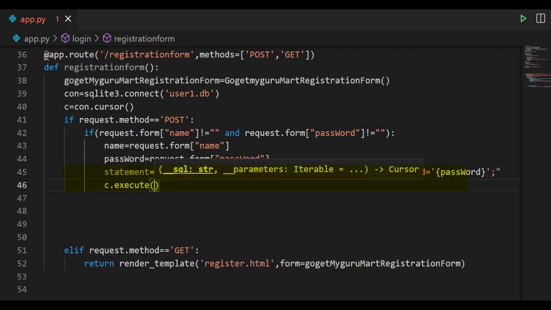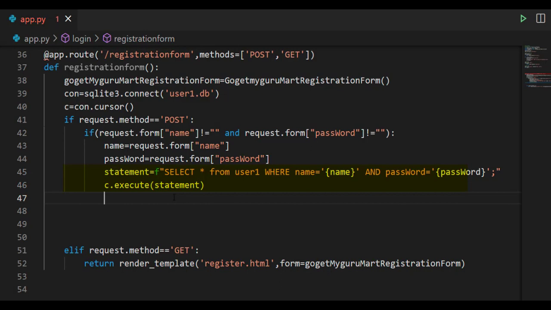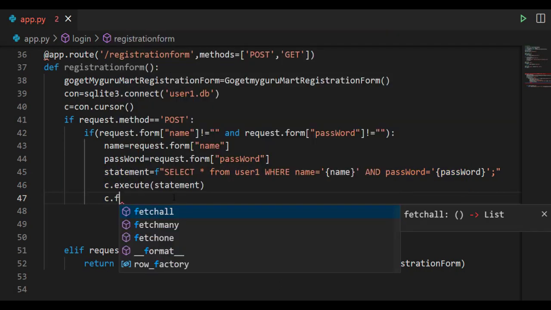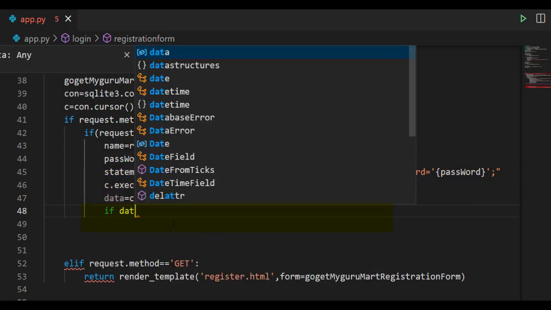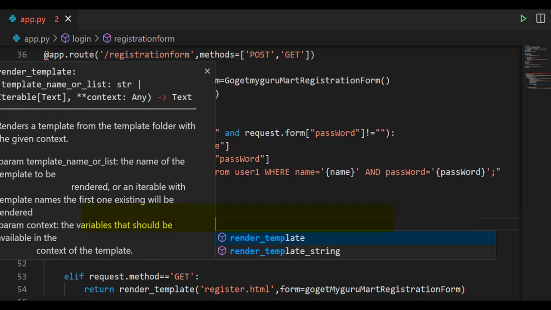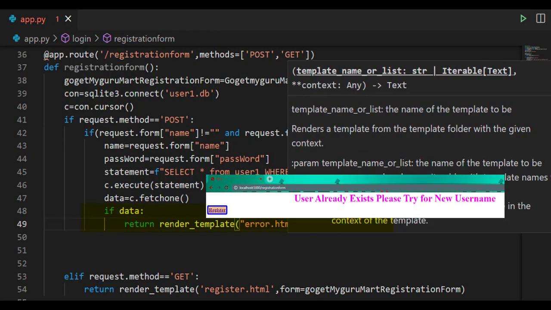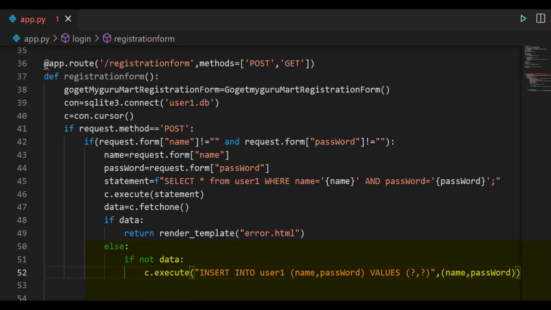To execute the statement variable, write the c.execute function. Inside this, write the statement variable. And to get the username data, write the c.fetchone function. Store it in a variable called data. Here write the condition: if data is the same, then render_template error.html page. If not data, then insert the values for the name and password fields.